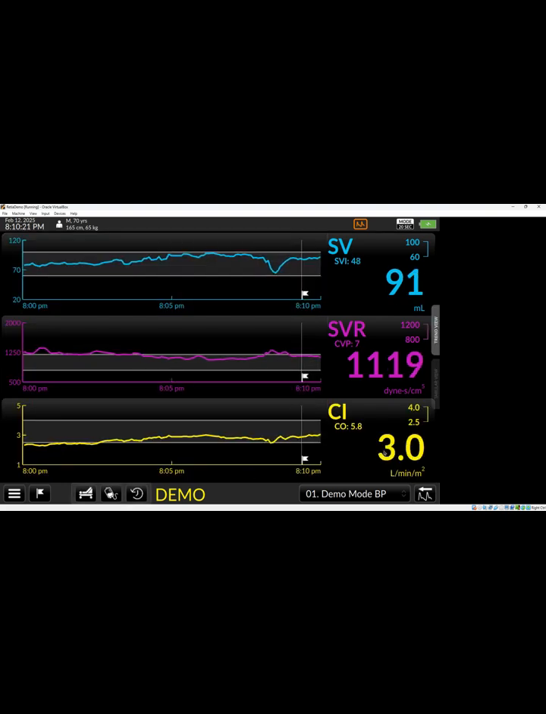In the top right-hand corner of each of the parameters, the normals are displayed. The Argos monitor does not have audible alarms. If the parameters are outside defined limits, they will highlight in yellow. What you are currently looking at is the trend view. The waveforms on the left-hand side of the screen are the trending values.